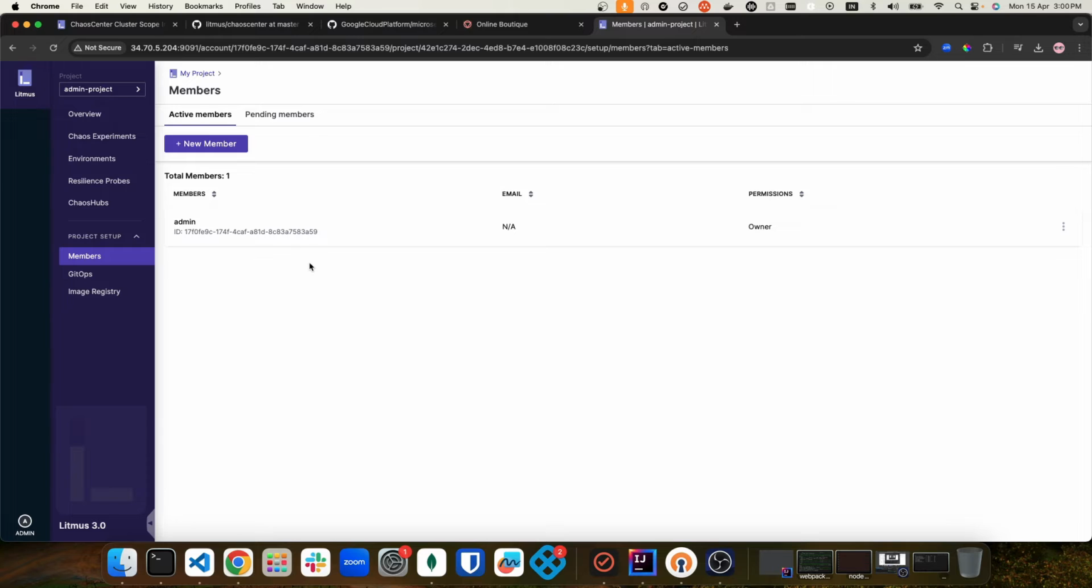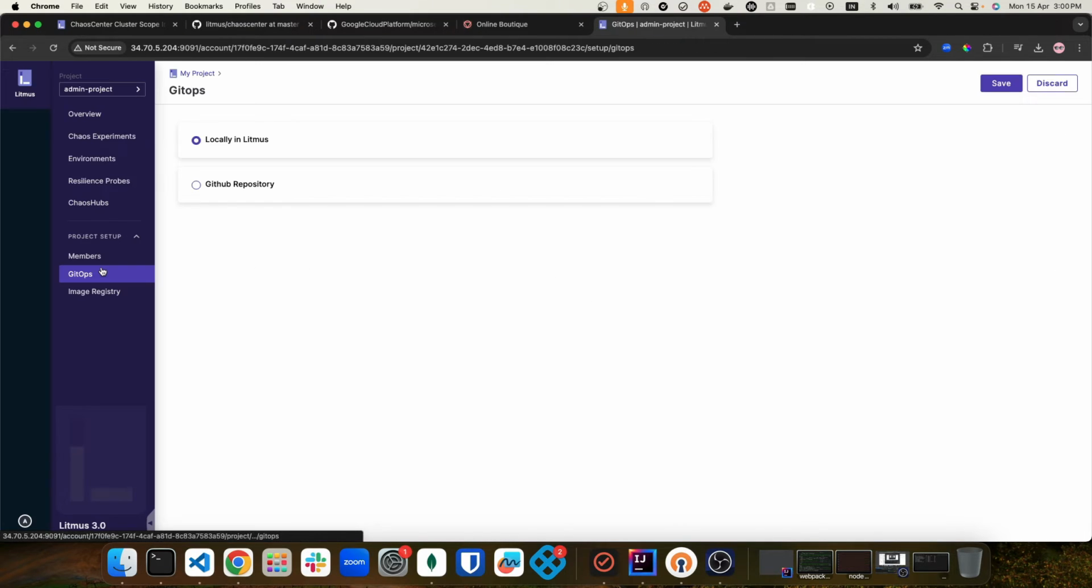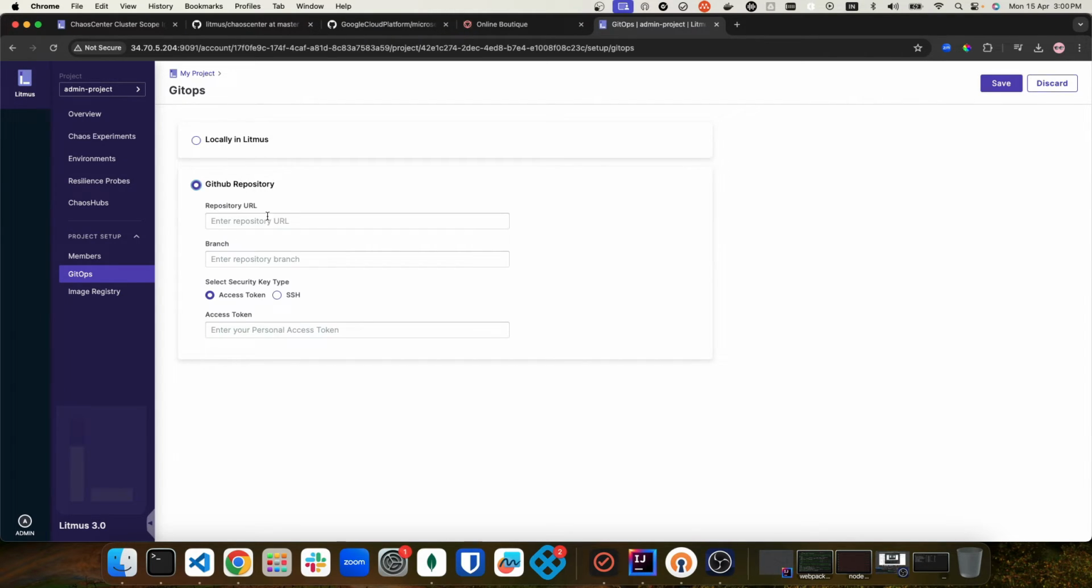If you also want to use Git as a single source of truth instead of Mongo, you can of course opt for the GitOps model, where you can choose if you want to run it locally in Litmus, which is the default, versus if you want it to be a specific Git repository. So then you can provide your URL. If it's a private repo, you can provide your access token and SSH key.